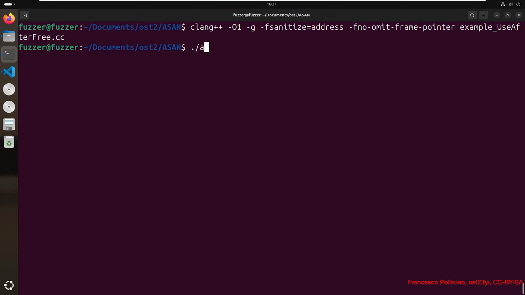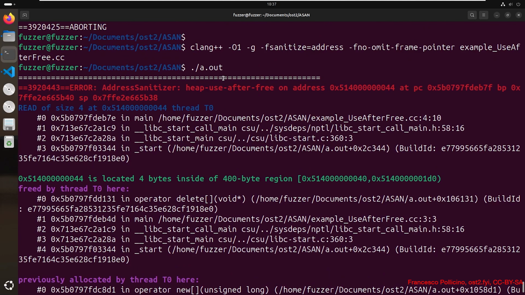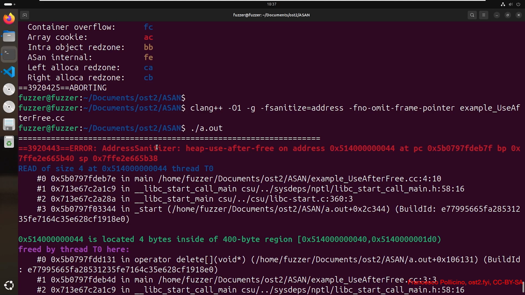Now we can run our program, and what we can see is the nice output of ASAN. So let's start from the beginning. From the beginning, we can see that we have a heap use after free on this address. The read operation was trying to access 4 bytes at that address, and all of this happens inside thread T0. That is also the main thread of the program.